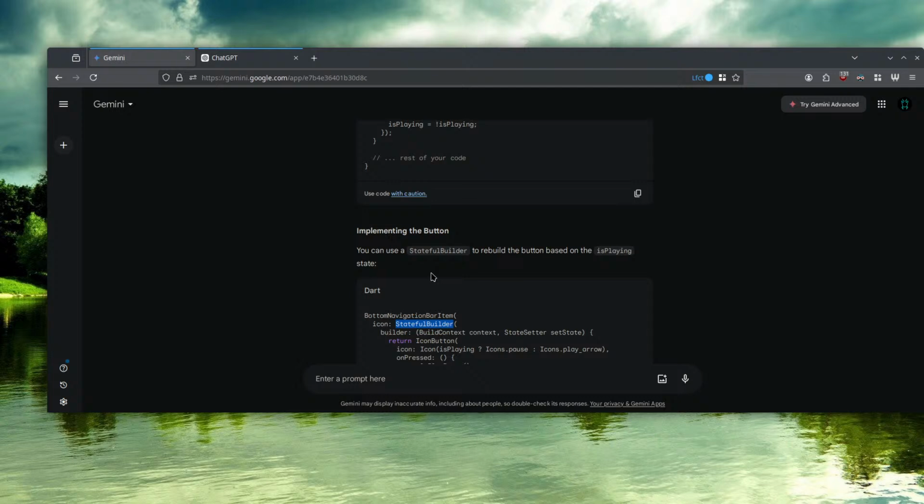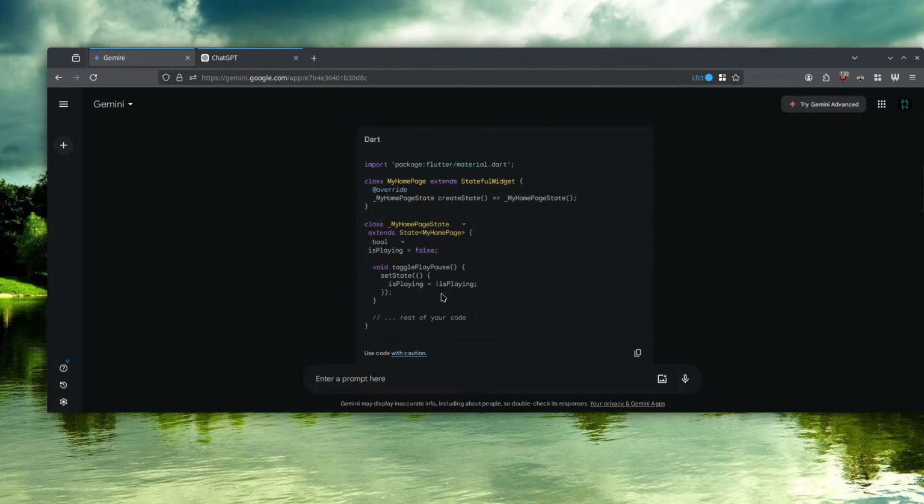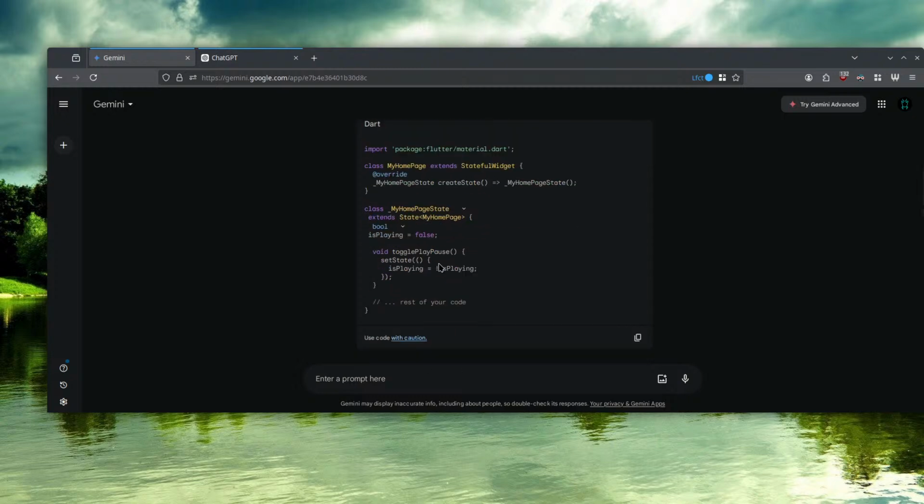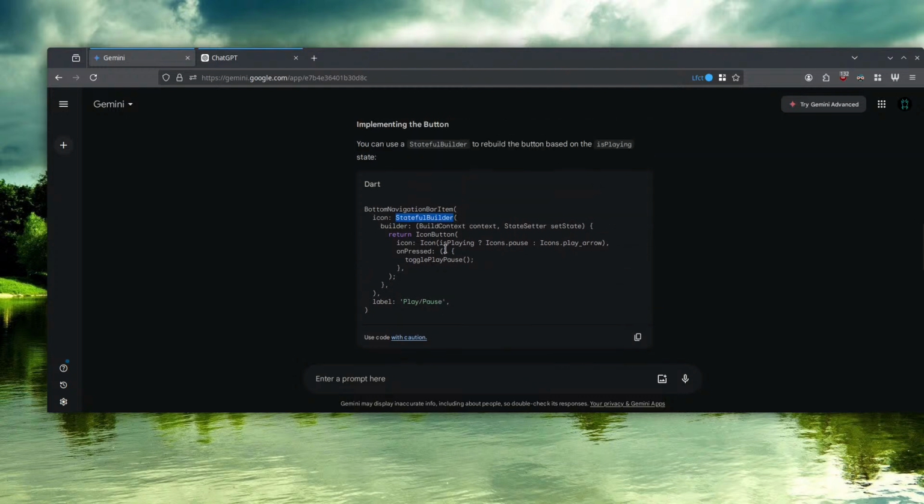I don't know if I can use stateful builder. Yeah, okay.